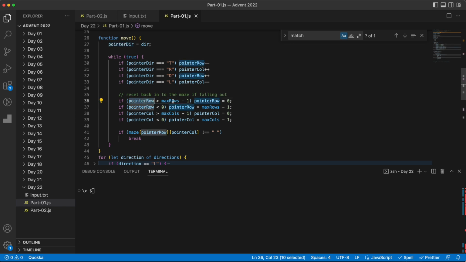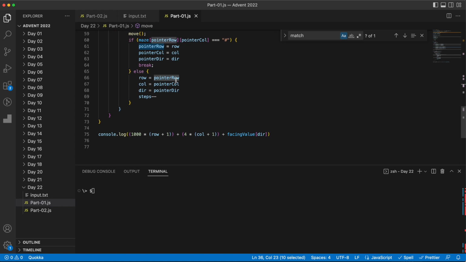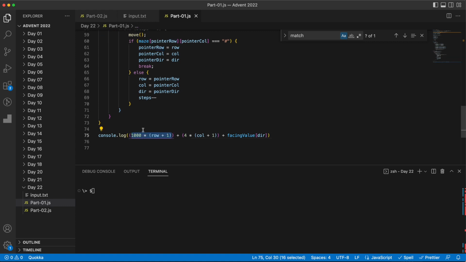If our row is more than the max row, if we're falling out, then we will go back to 0. Otherwise we will just go to the left or to the right, and so forth and so on. So this is pretty much it about this, and in the end, as the puzzle suggests, we're just doing a calculation here and providing the answer.